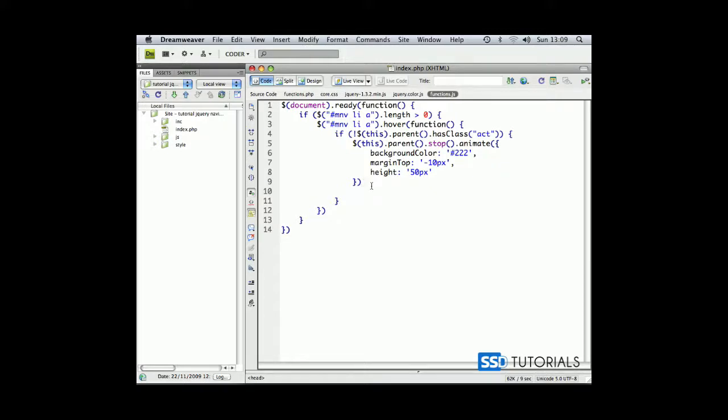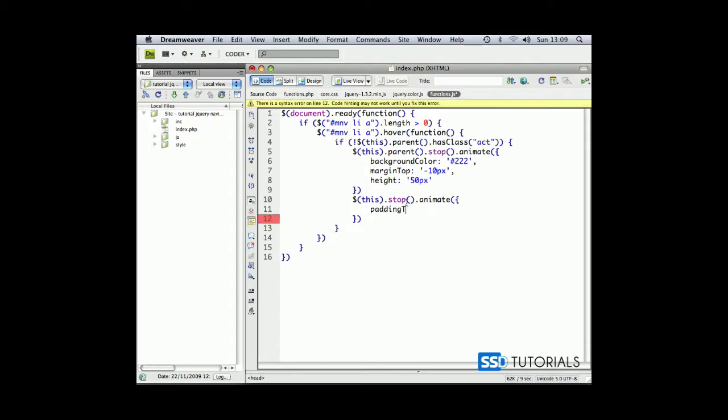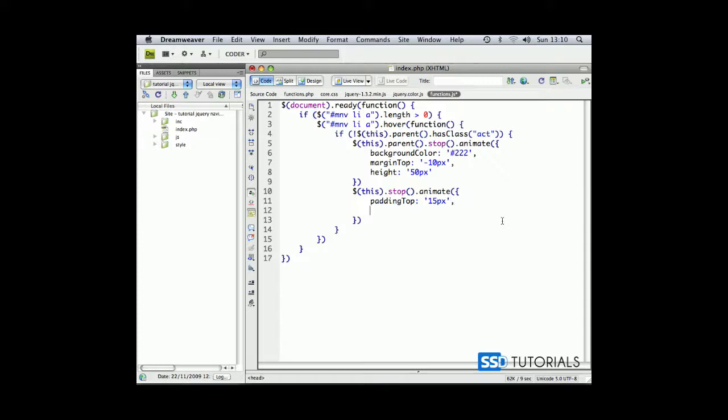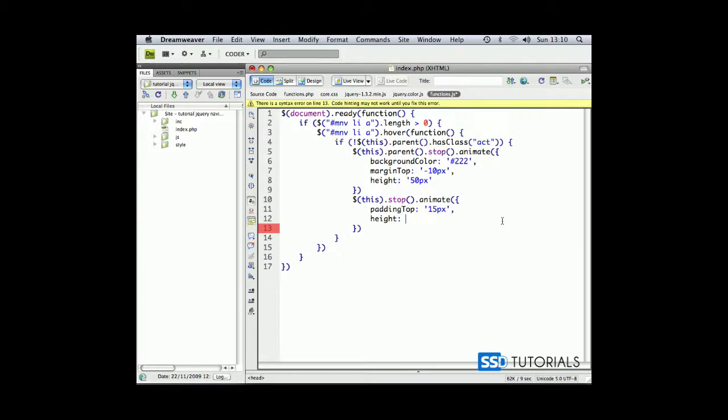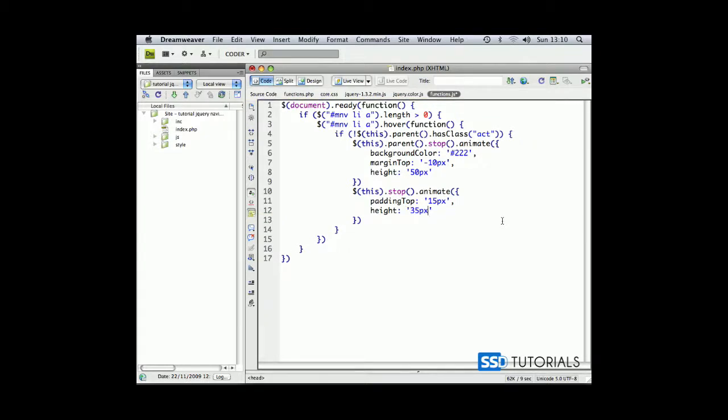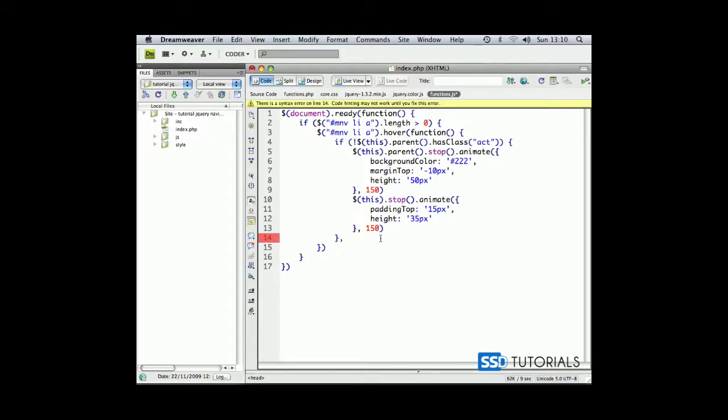Okay, so that's our first animate. Then we also want our A tag, which will be this without parent, also stop and animate the following. You want to animate padding top. You want this to be 15 pixels. Again, we have to enclose it in single quotes. Then we put a comma after that, and we want the height to be 35 pixels. Okay, and all this at the speed of 150, and the same thing we have to do here. So fine, we've got our first function executed when it's hovering, and then function.